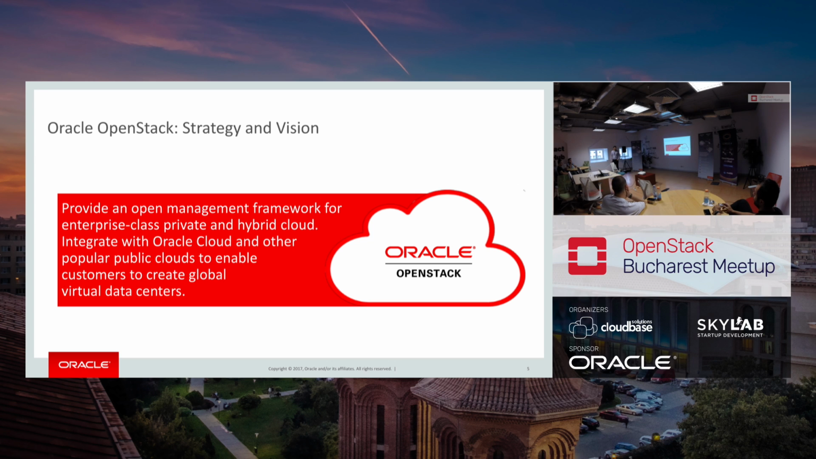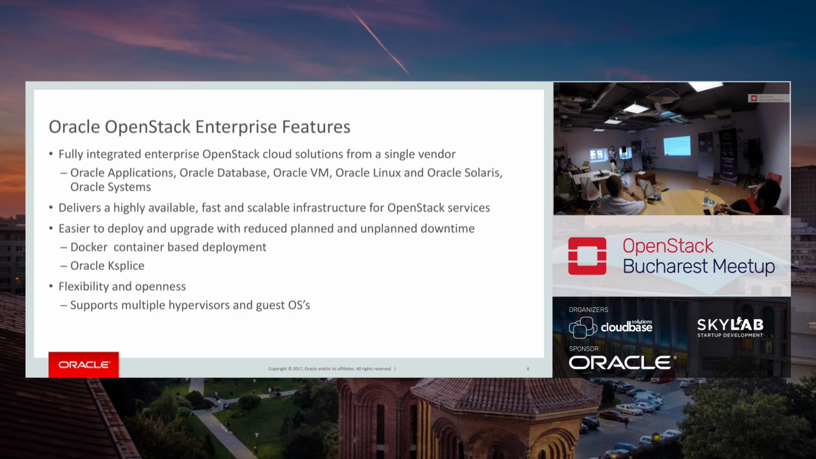As with every OpenStack flavor, ours is a management framework. It's enterprise ready, connects with Oracle Public Cloud, but also with other public cloud solutions, and it helps customers to create virtual data centers. Our flavor comes from the second largest software vendor overall, and it comes with an integration with Oracle Linux and Oracle VM, first of all.